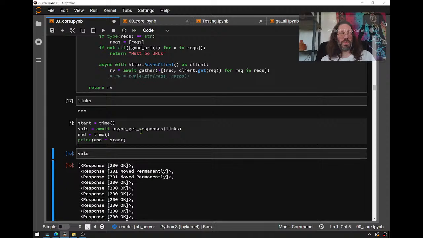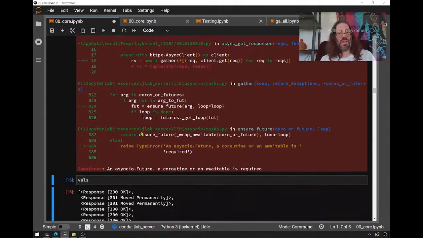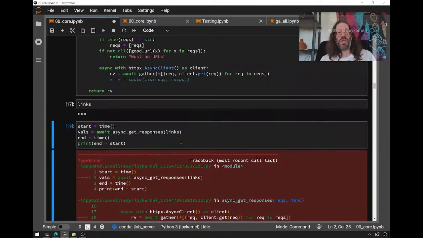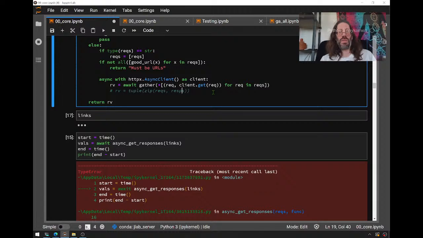However, we get this error, asyncio future, a coroutine or awaitable is required. So we can't really use a tuple in that location, and that was tripping me up. And then I, of course, knew that zipping after the fact was an answer, but that makes the syntax that you use out here ugly.